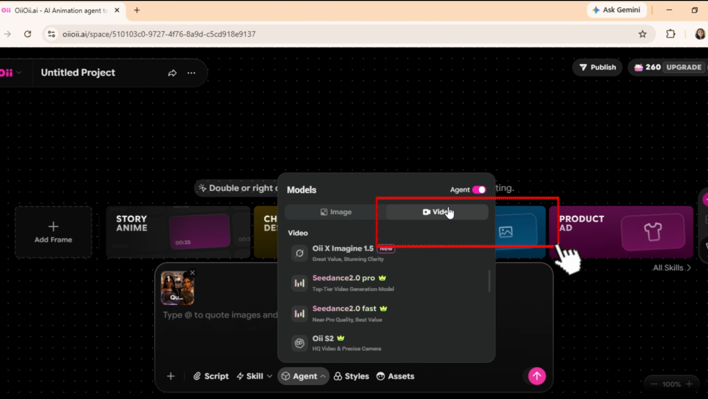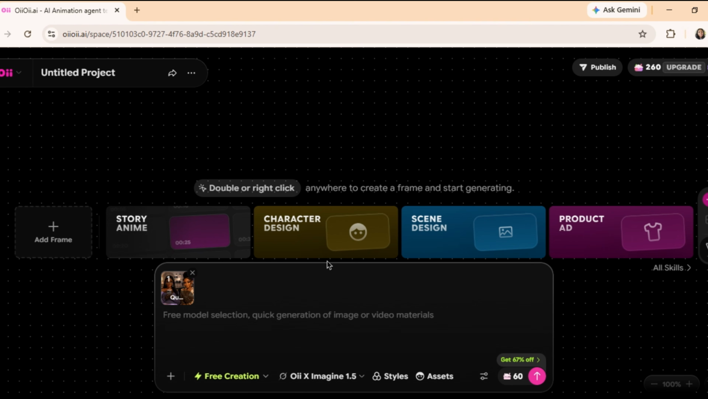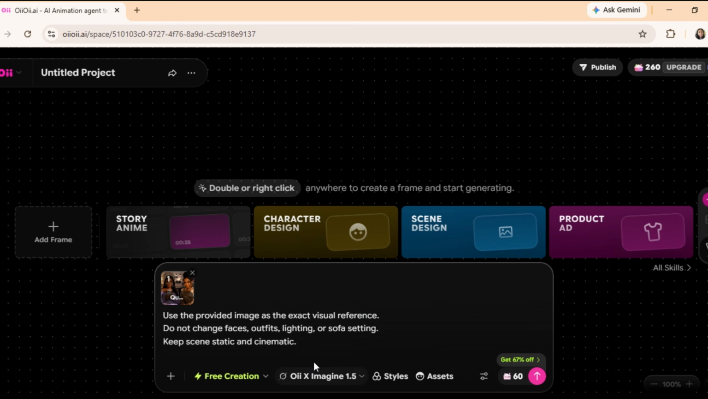Now, select the model with the Grok AI logo. It is called Oi X Imagine 1.5. Before the latest update, it was formerly known as Grok Imagine 1.5. It has now been rebranded as Oi X Imagine 1.5, but you will still see the Grok logo right beside it. With all settings in place, I will paste in my prompt with the dialogue and hit Generate.